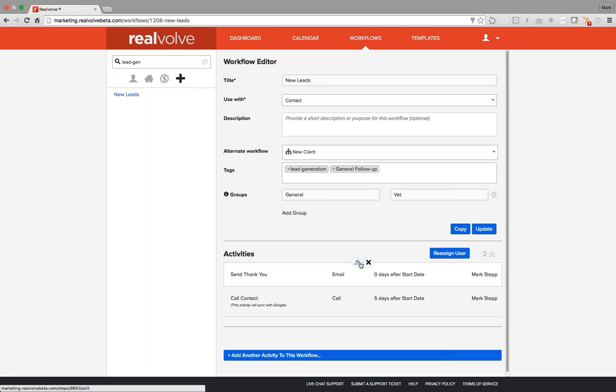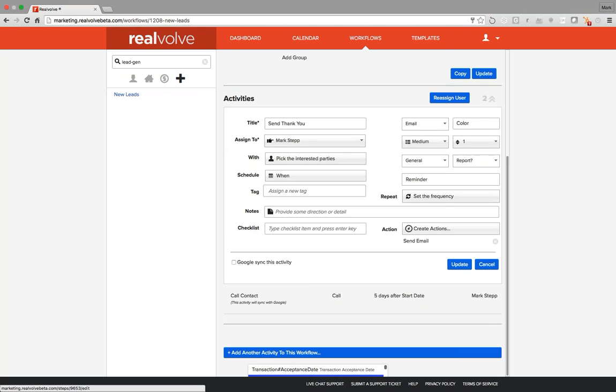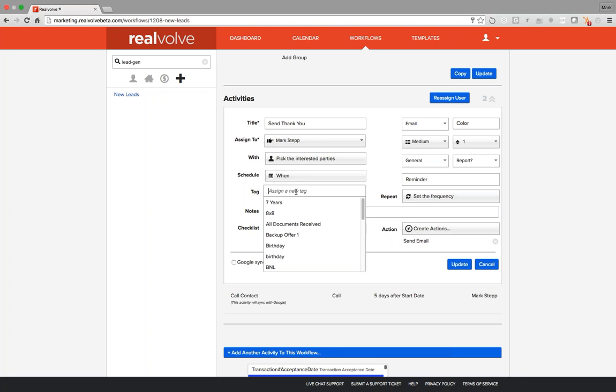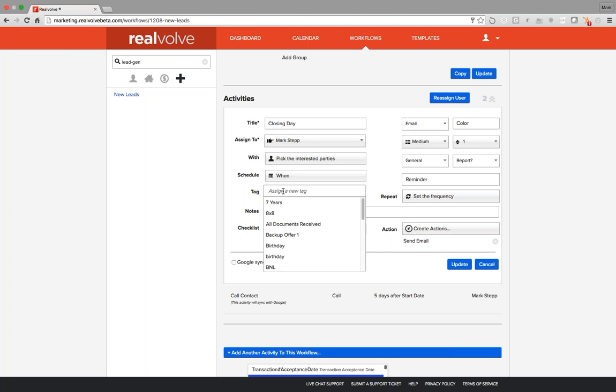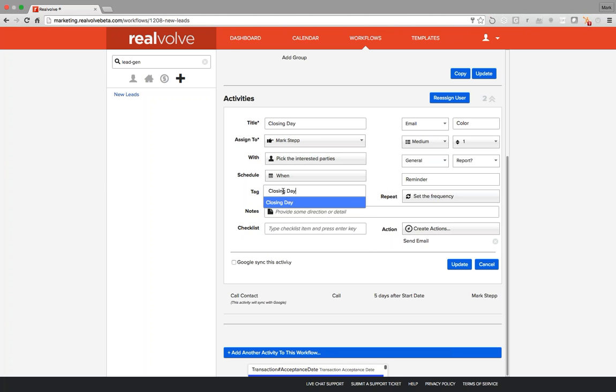One of the things I just want to make sure everybody is aware of is that whenever you're using your tags, you can use them in your activities as well. So if you wanted to mark certain types of activities, for instance, a closing day activity, for lack of a better example, I wanted to click this as a tag of closing day.